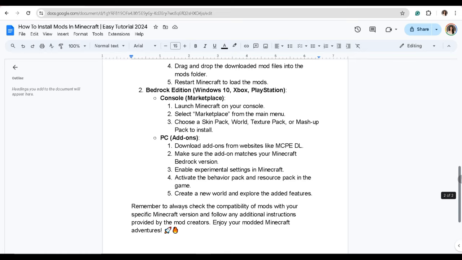For PC add-ons, download add-ons from websites like MCPEDL. Make sure the add-on matches your Minecraft Bedrock version and enable experimental settings in Minecraft. Now activate the behavior pack and resource pack in the game. Create a new world and explore the added features.